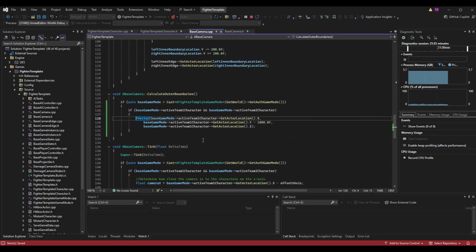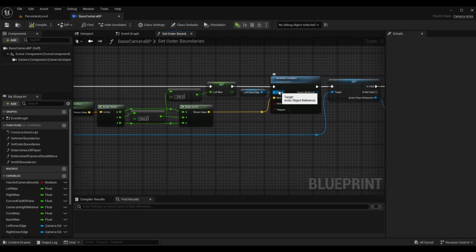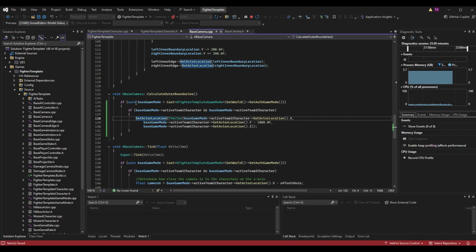Well, set actor location takes in an F vector. So if we want, we can go ahead and call set actor location, passing in this F vector. In Unreal, you can see that we are passing in the target, which we're going to do in a second. The location, which we just did, and then sweep and teleport are false, but they default to this in the code. We're not setting the camera's location off of this, we're setting the left outer edge. So we're going to type left outer edge, and it's going to look like this. This is going to set the outer edge to the location that we decided.